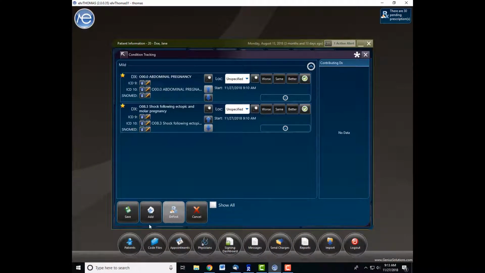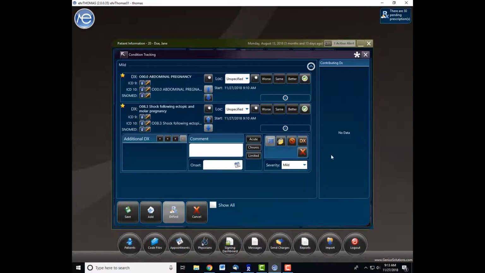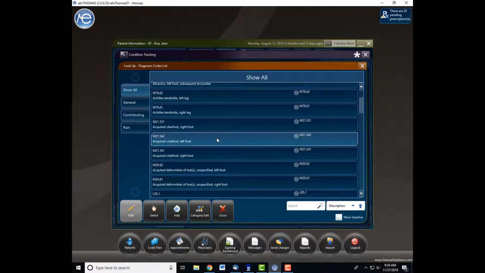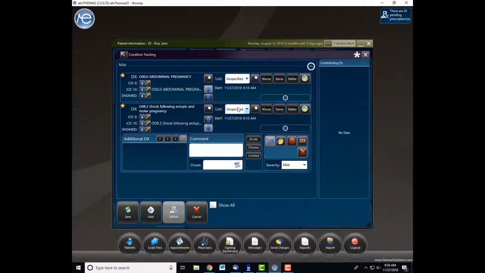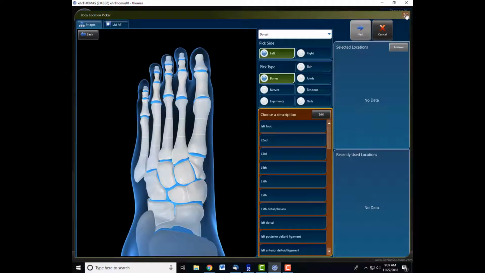Newly added diagnoses will have a star at the top corner of the box. Each diagnosis will have its own set of buttons and data fields. Click the Expand button to add additional information. Click the Diagnosis Search button to modify the diagnosis. Click the Location List drop-down to indicate the specific diagnosis's location. Click the Location Search button to add a new location.